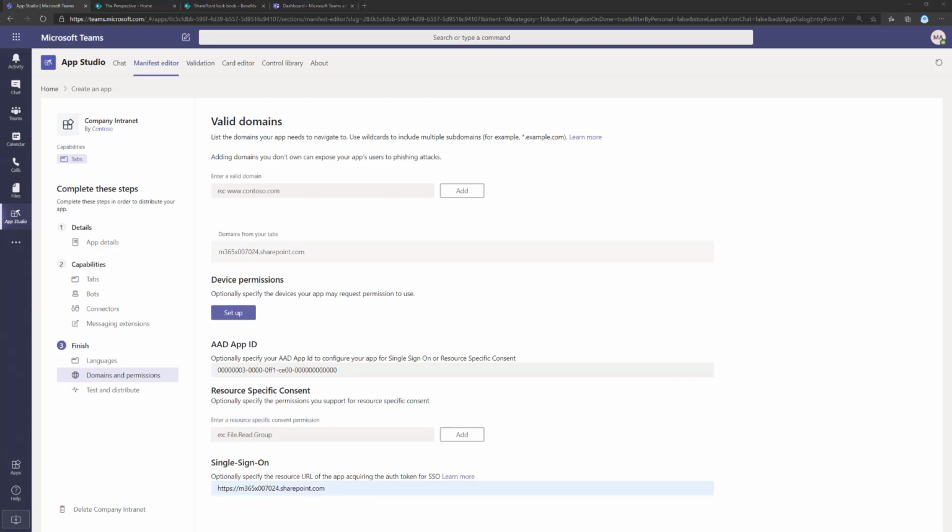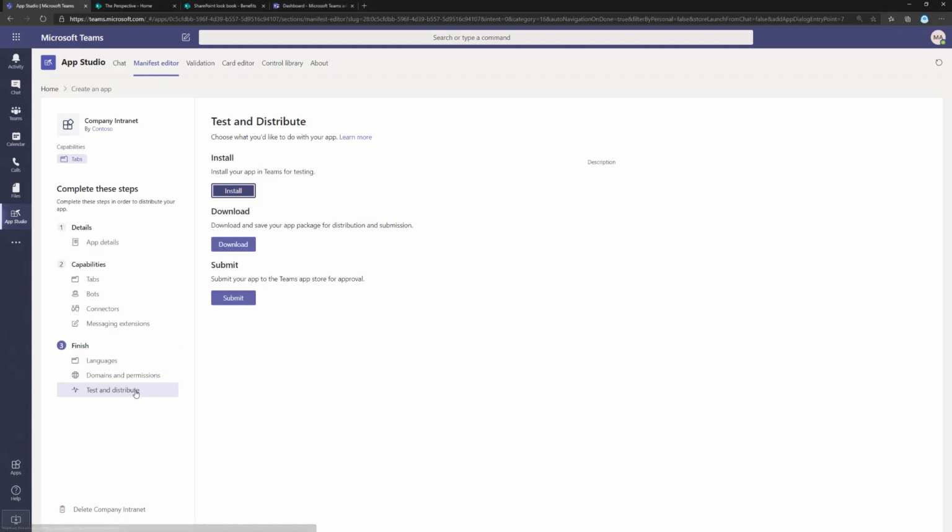Now, then we are actually ready to test and distribute this setting. So let me go to test and distribute, and we can click potentially the install option in here, or we can download and save the package or upload the package directly to the app catalog.